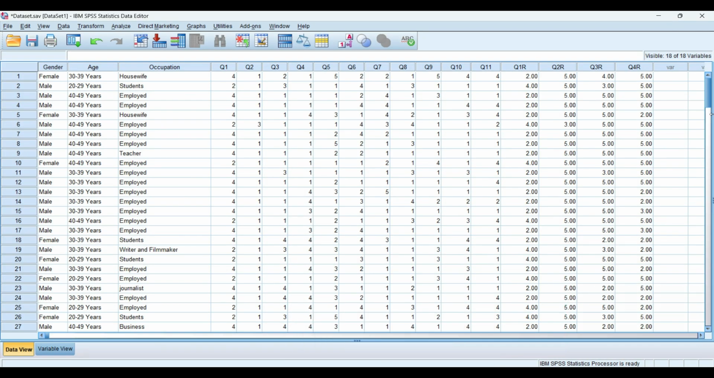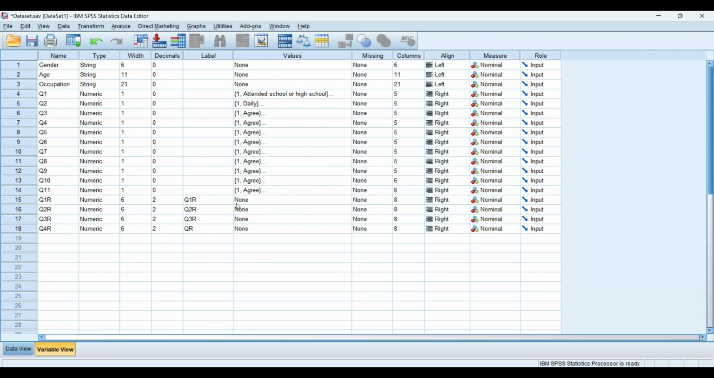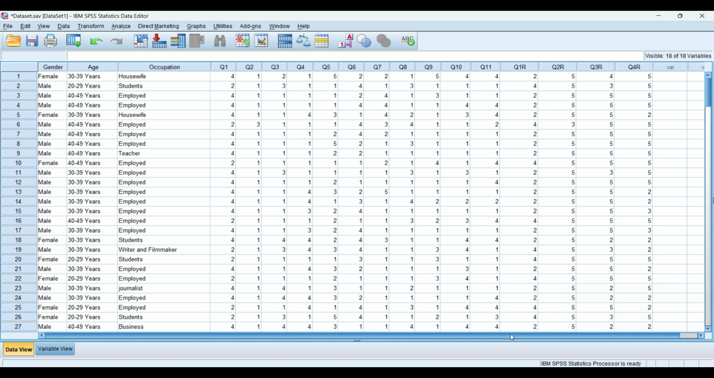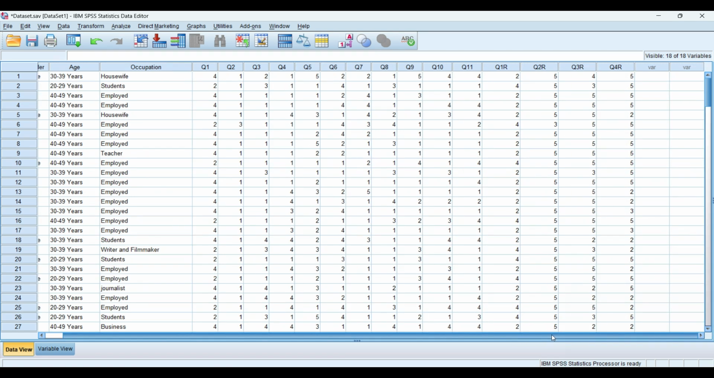Okay, good. You can see here there are 4 reverse coded survey questions. We need to remove the decimal numbers. Click on the Save button to save the data. Okay, done. So we have successfully reverse coded the survey questions.